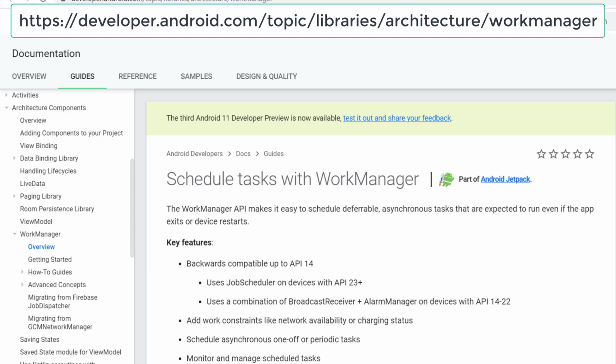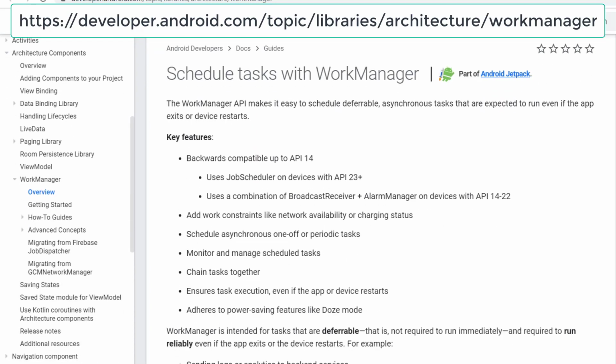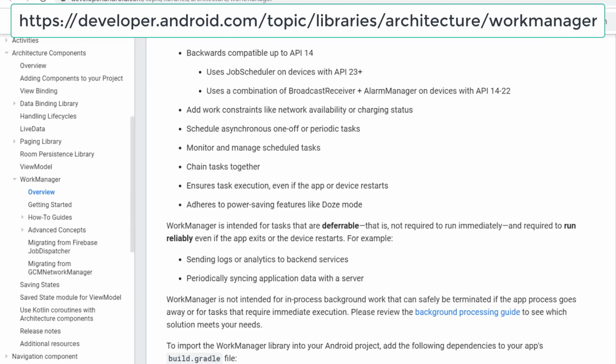Before WorkManager, we used Firebase, Job Dispatcher, Job Scheduler, and Alarm Manager with broadcast receivers to schedule tasks. Scheduling tasks was complex and time-consuming. We had to write codes to deal with a lot of constraints and requirements. But now we have WorkManager. All we need to do is pass the task to the WorkManager. It will decide which scheduler to use considering the requirements, and it will take care of constraints.